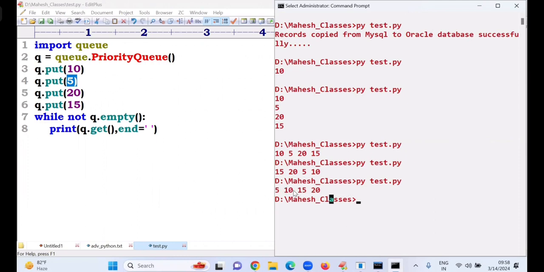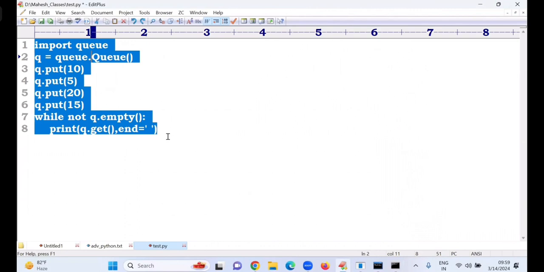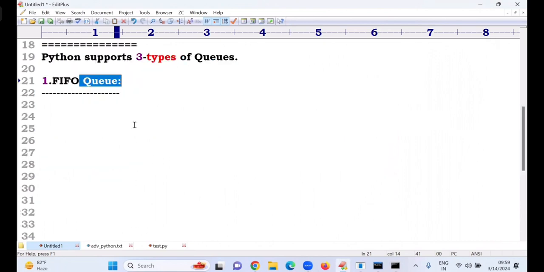No, sir, I want to give highest priority to 15, second priority 10, next 20, last 5. That is also possible. Then you have to give your own priorities. Those are the 3 types of queue supported in our Python. First one, FIFO queue.